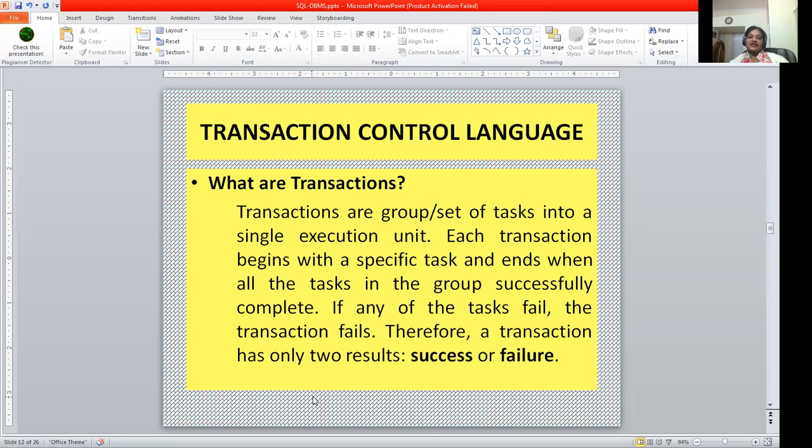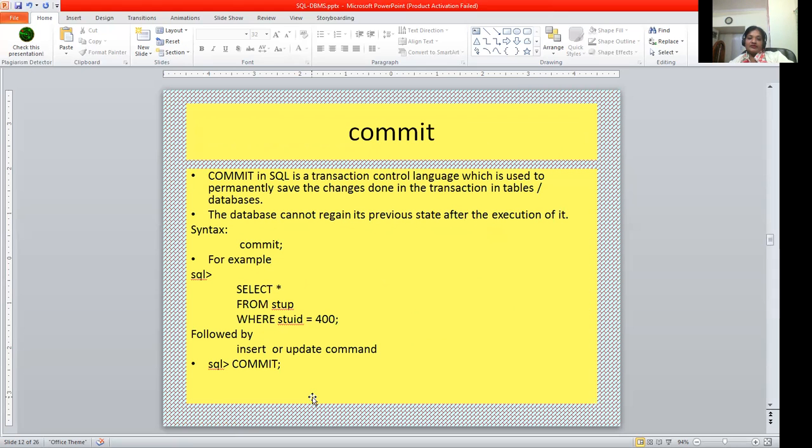Now, next coming to the transaction control languages. Before going into transaction control languages, let's see what transactions are. Transactions are a group or set of tasks which are performed to do a single execution. Each transaction begins with a specific task and ends when all the tasks in a group successfully complete. If any of the tasks fail, the transaction fails. Therefore, the transaction has only two results, that is, success or failure.